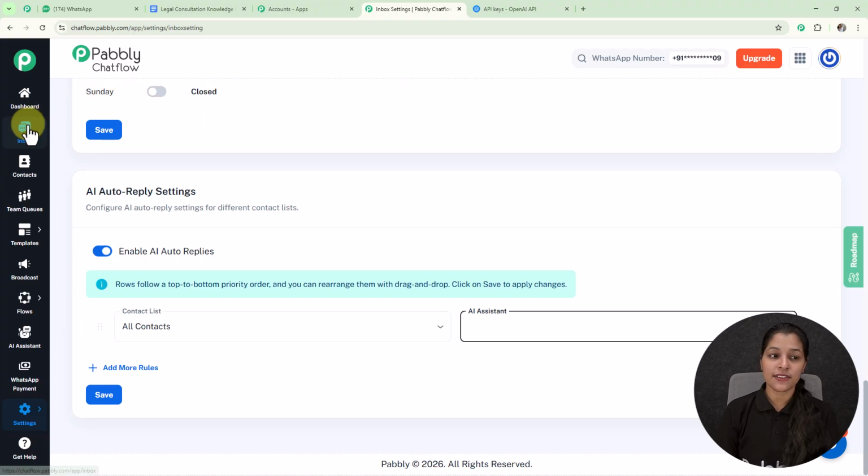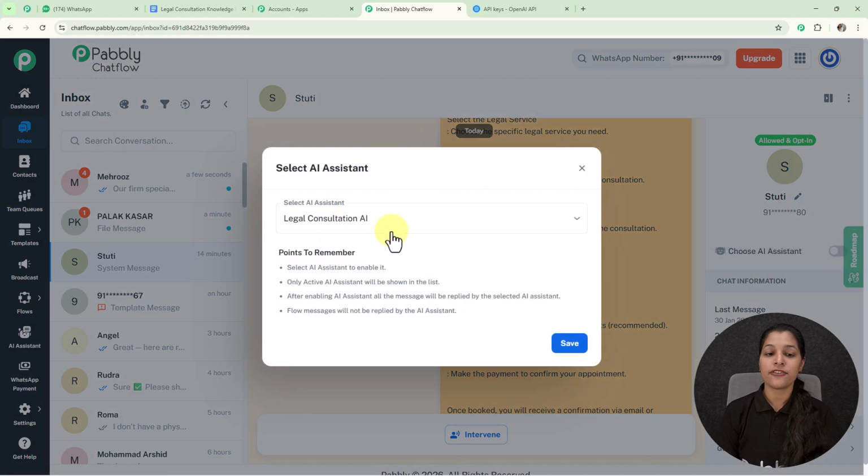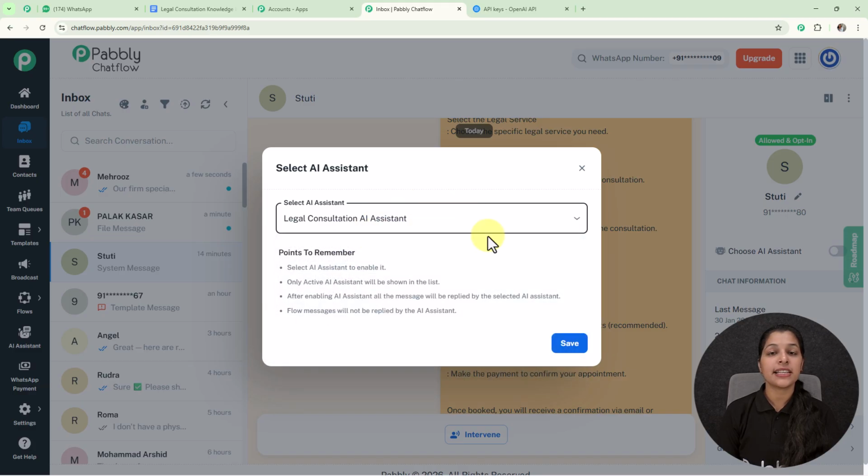And now for enabling this AI assistant for a particular chat, you just have to go towards the inbox given on the sidebar. And now let's say I'm going to enable AI assistant for this chat given on my inbox. So on the right hand side you can see we are getting this option for choose AI assistant, which you have to enable, and from here you have to select the AI assistant which you want to enable. So here I'm going to select this legal consultation AI assistant, which I have recently built.